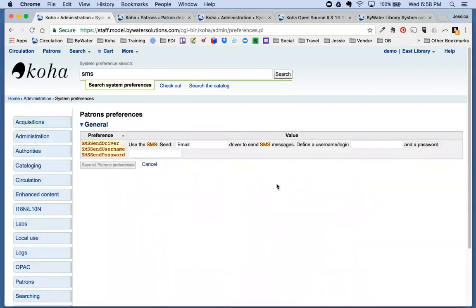This new option allows us to send an email out to our patrons via the mobile or text number that they have. And then in exchange, the mobile carrier will send an SMS message out to our user. In prior releases, you would have to have a third-party provider. Now in this release, you can use email as an option.